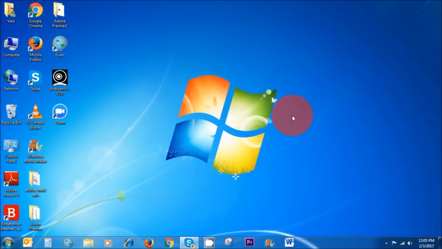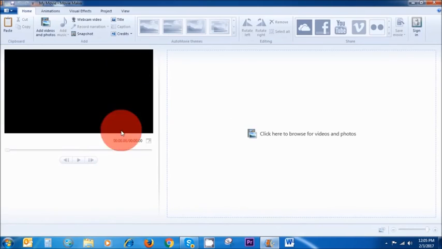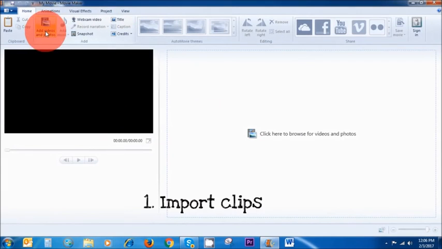So first thing we want to do is open Windows Movie Maker. I've got it pinned down here, so I'm just going to click on it. So this is the dashboard area, and this is where the magic happens up here. Now to import your videos and photos, click this button here.